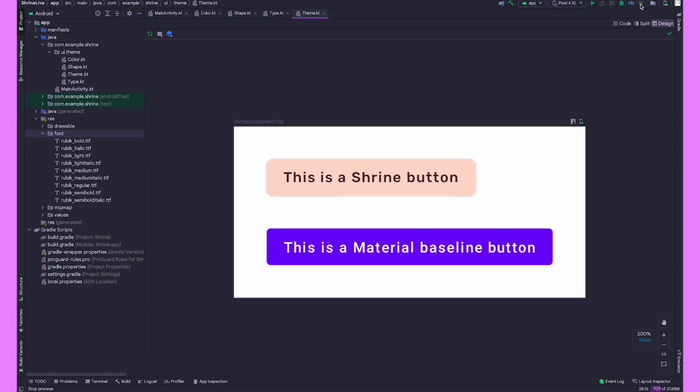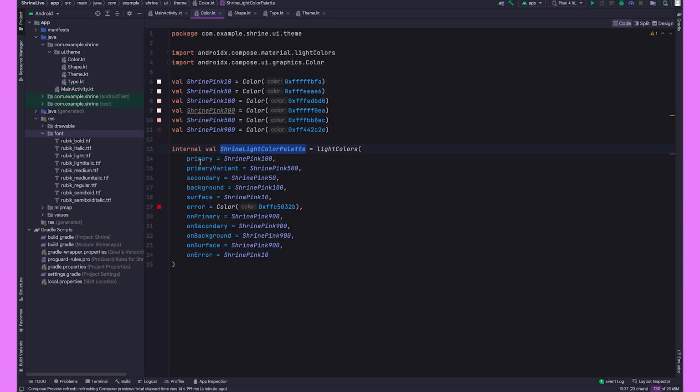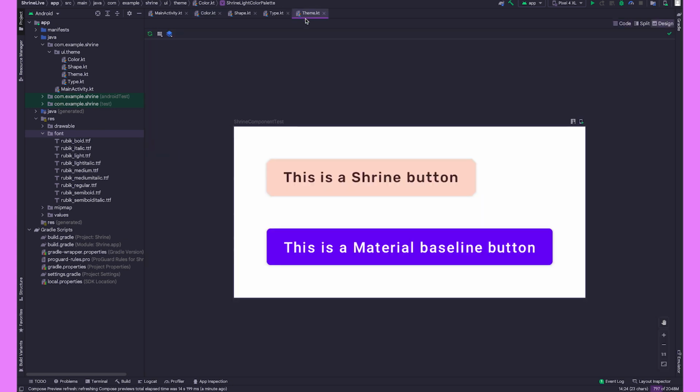So this is one test to show that the shapes we put in the theme are working. The type is working because it's using Rubik, and the colors are working because the default color of a button is usually the primary color. In the baseline theme, it's this purple primary color, but in Shrine, if we go back to our color file, primary is Shrine Pink 100. Because we set that in the theme, that's what the primary ends up being.